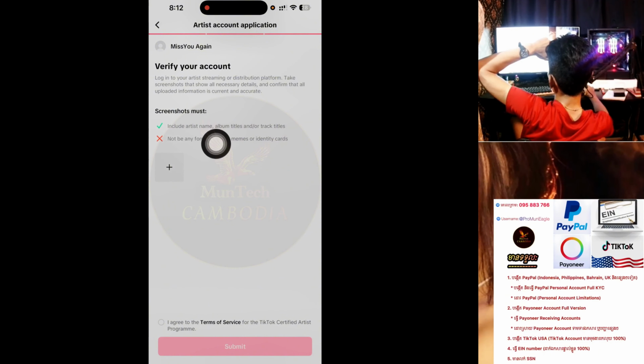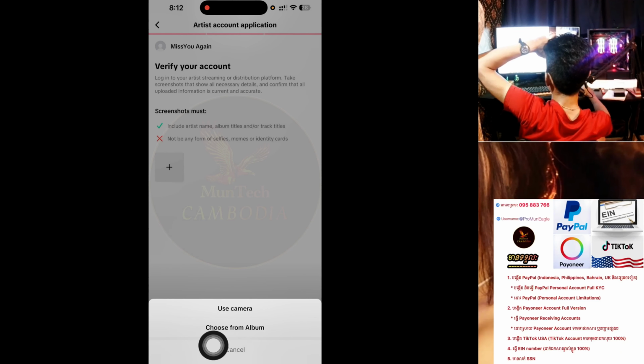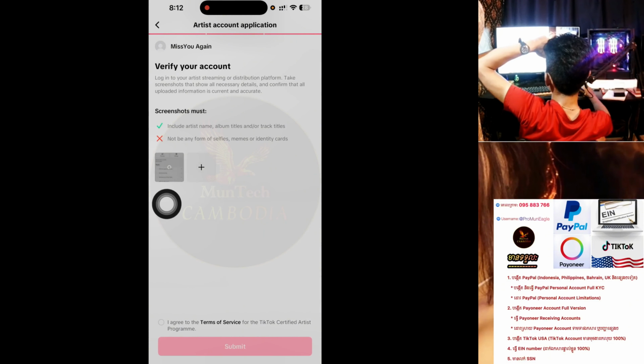Include artist name, album title, and all track titles. I have taken the screenshot, so I need to click the option add here. And I will choose from my album. Yeah, this is the screenshot that I have already added.